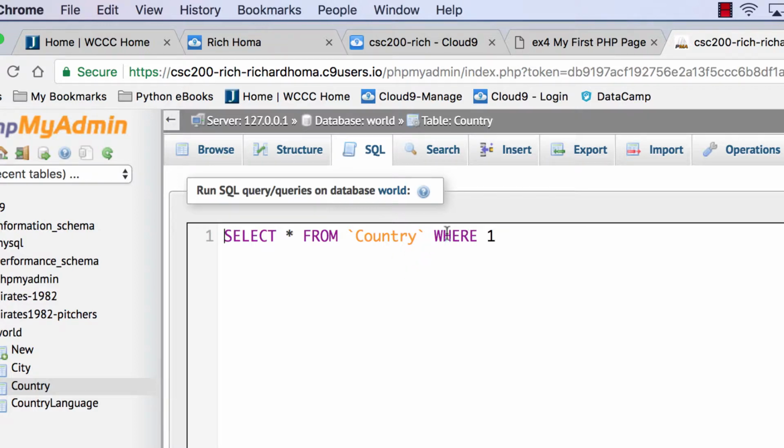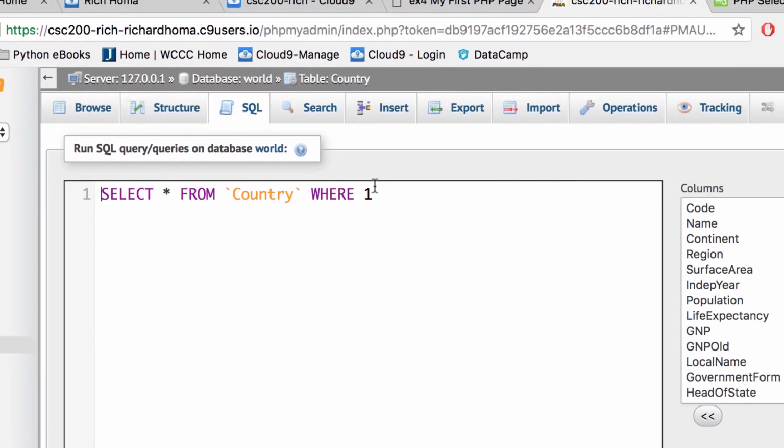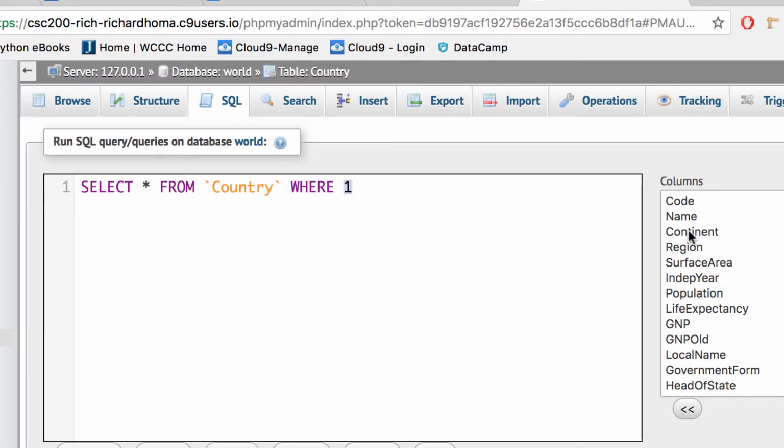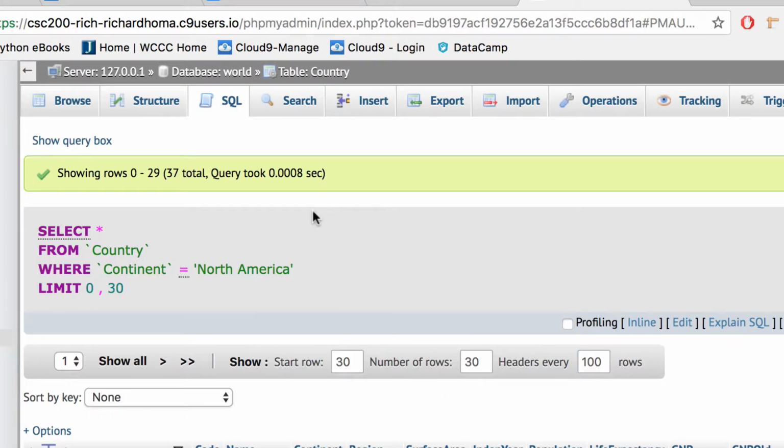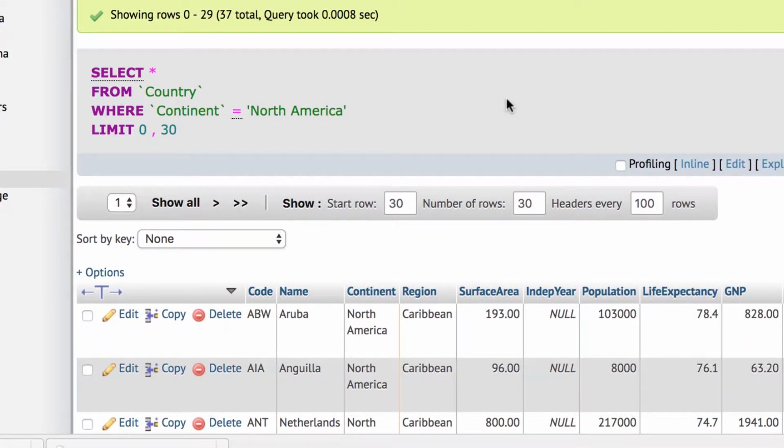We're going to say select all from country where continent. You could double click on continent, and then just say equals, and I'll do a space equals, and then with just one quote I'll put North America, and you have to spell it out just like that and finish it up with a quote, and I'll put a semicolon. You could try out the query just to make sure it works, make sure you don't have any errors. So I'll hit go in phpMyAdmin, and it's showing me that there's 37 total. It's showing rows 0 through 29, the first 30 rows, but there's 37 total, which is fine.